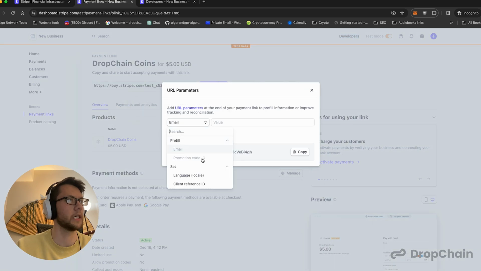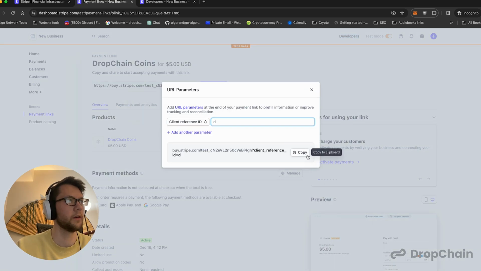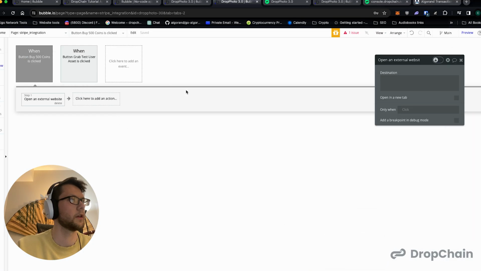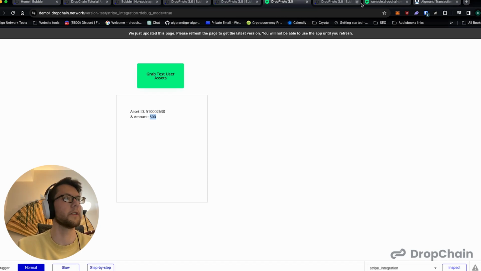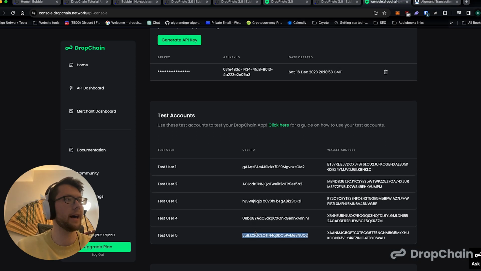Make sure I have the client reference ID here. Copy that. We're going to delete that extra D. So we have the link, and then we have the client reference ID URL parameter attached to it. And we're going to go to the console. We're going to grab our user ID for test user 5, right?